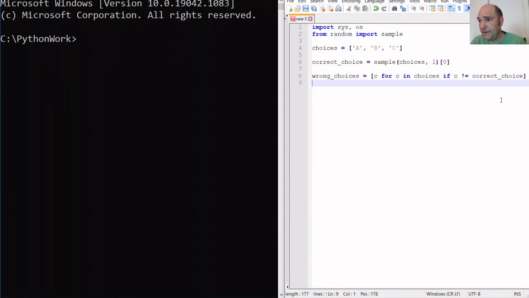Hopefully that works anyway. Okay, so we have now set our choices, we've picked the correct choice, we know what the wrong choices are, and what I've done in line here is I've said that the wrong choices are the choice that's not the correct choice, okay? So now we as the contestant have to pick our choice. And so we're going to use an input selection, so this is going to be an interactive program.